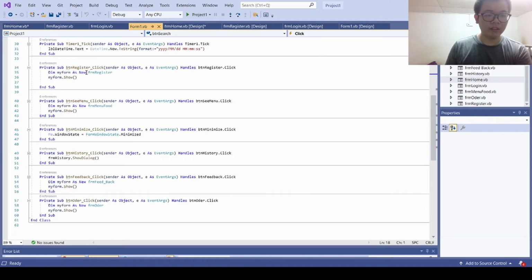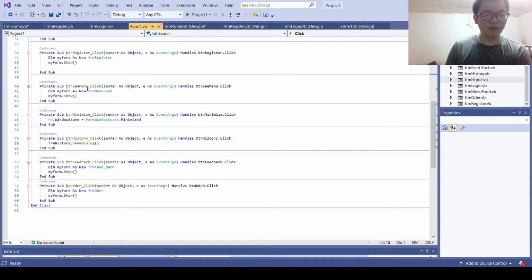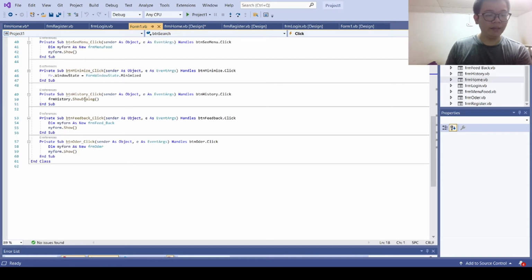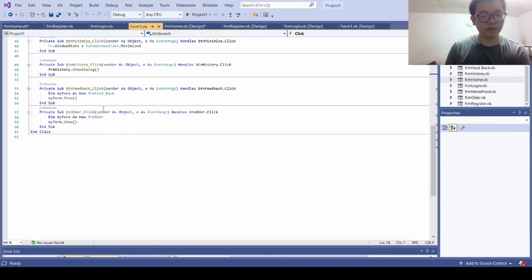So if you click the register button, it will go to the form register. And if you click the C menu button, it will go to the form menu food. Or if you click the minimize button, then it will minimize the form. And if you click the history button, it will go to history form and show the dialog box. So if you click the feedback button, it will go to the form feedback. And if you click the order button, it will go to the form order.